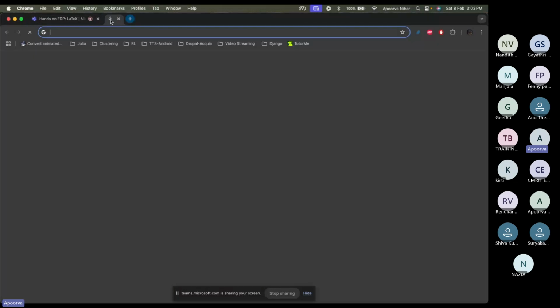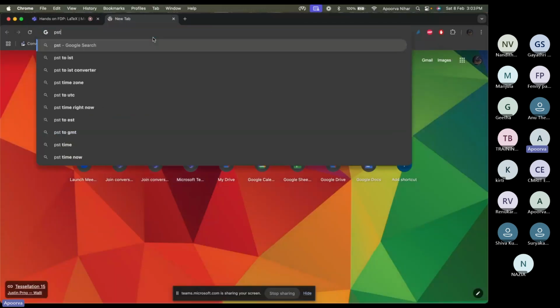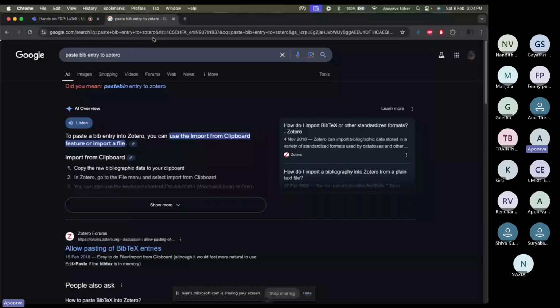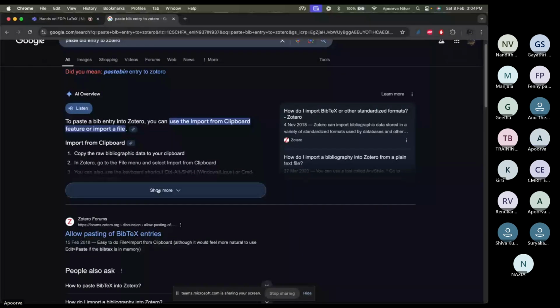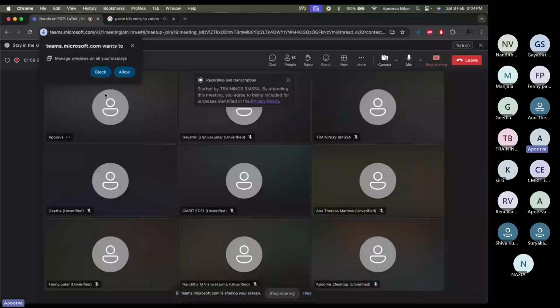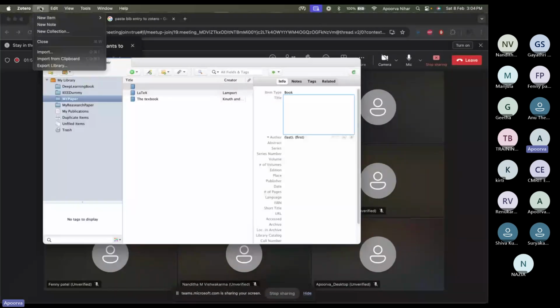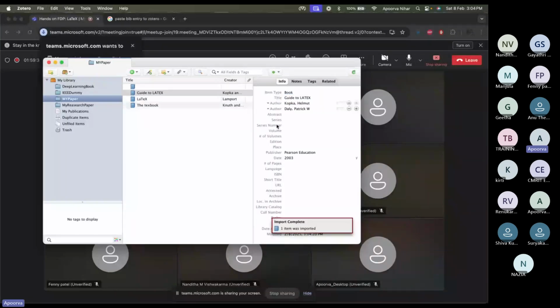Let me quickly look that up. Paste bib entry to Zotero. So for Mac, there's something called BibDesk. So I use that more frequently. Okay, import from clipboard. So I'm assuming if that allows, this should also allow. File, import from clipboard. So when you do import from clipboard, you can see the record has directly imported.